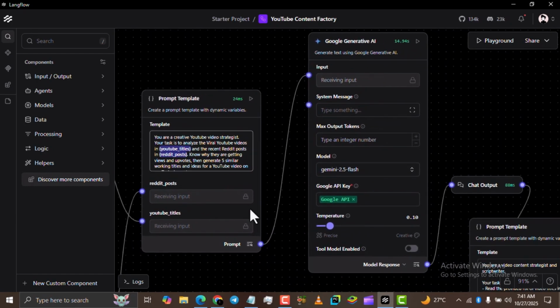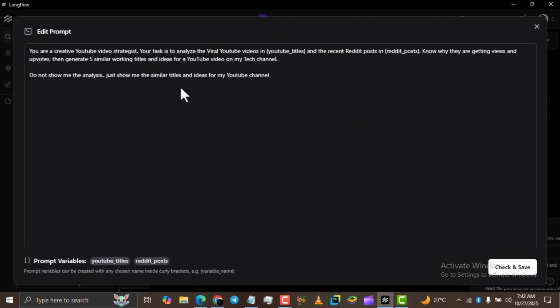Now everything is sent to another Google Generative AI component, and the job of this component is to follow the template right here. You can see that the template is already defined, and the job is to analyze the viral YouTube video ideas in the YouTube titles and the recent Reddit posts right here, and then know why they are getting views.